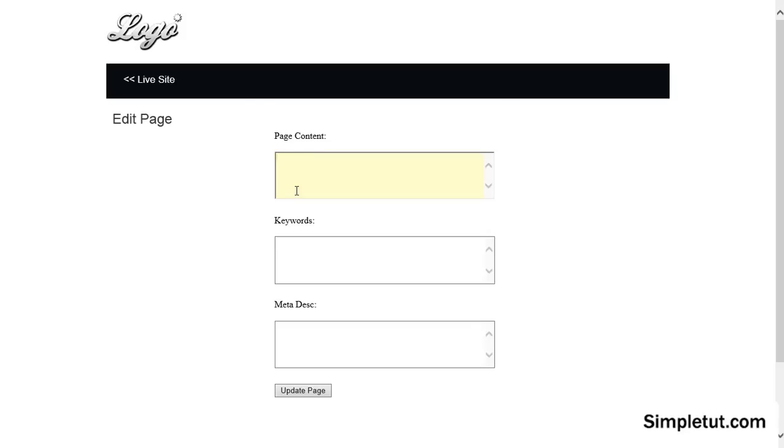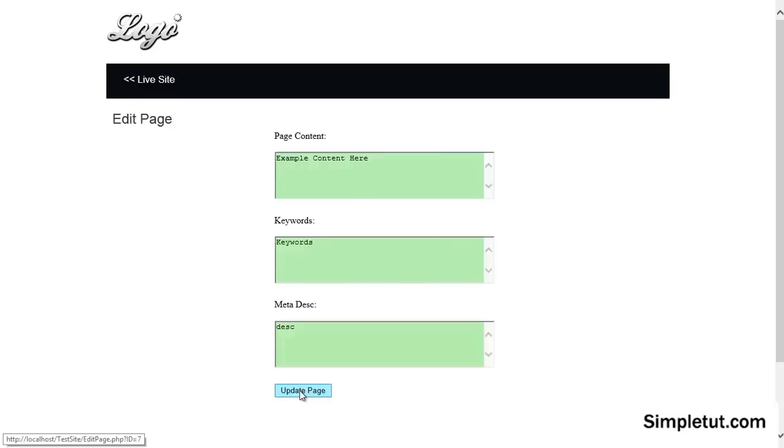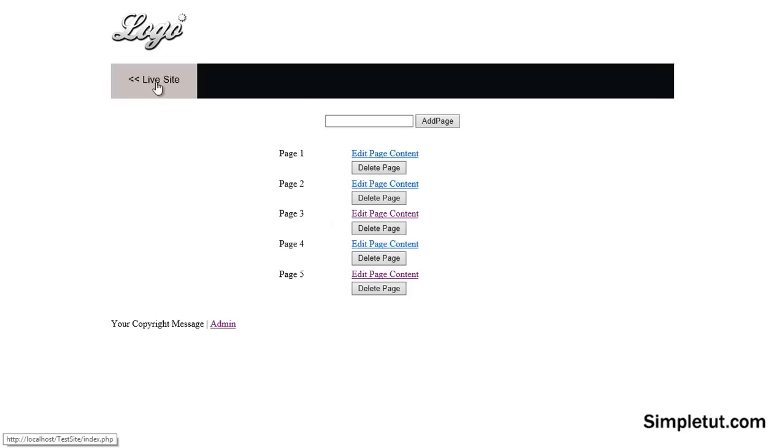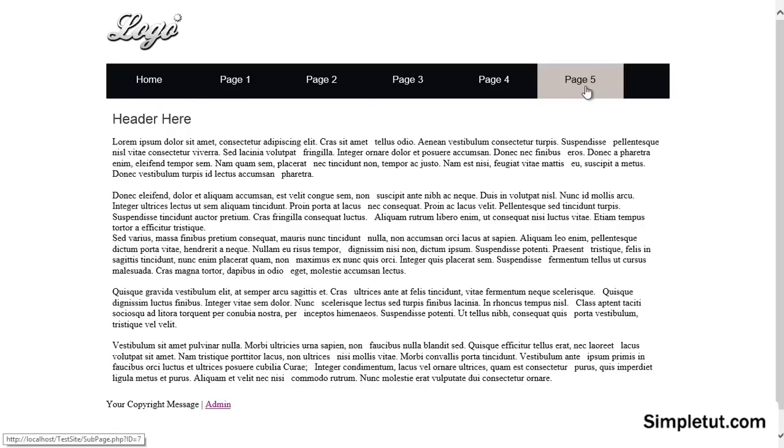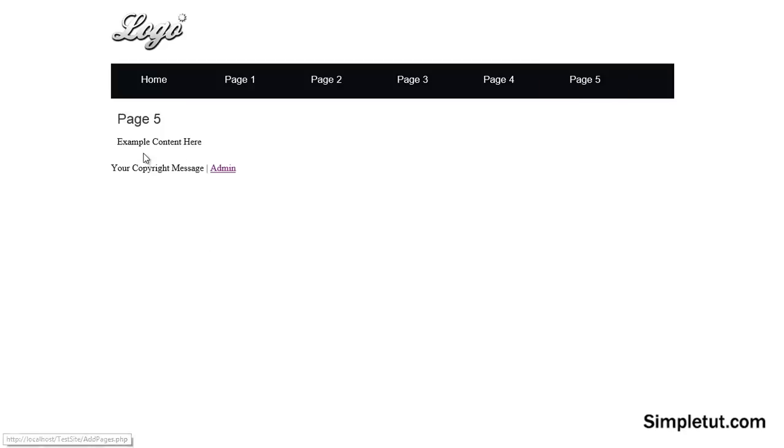So let's say the page content is example content here. Keywords, let's just enter keywords. And your meta description, let's just enter description. And once you save those changes, you'll be able to come back to your live site. And if we come to page 5, you'll see the content we inserted via the admin appears on our live site.